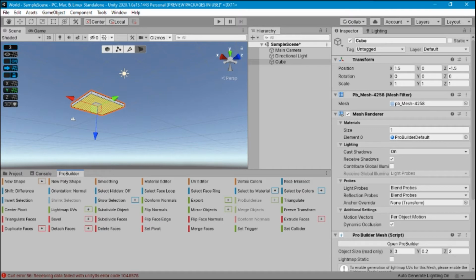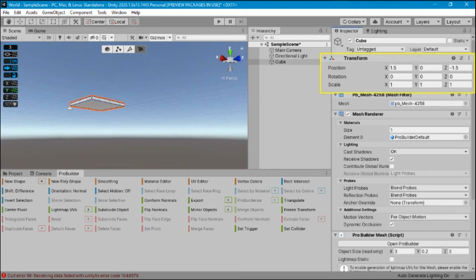Notice the position of the game object on scene hasn't changed. However, its transform has moved from 0, 0, 0 to 1.5, 0, -1.5, indicating the pivot point has effectively been updated. A transform is a component most game objects have. It allows us to set the position, orientation, and scale of the object inside the scene.